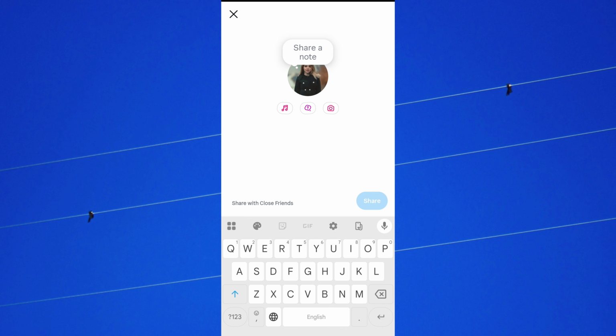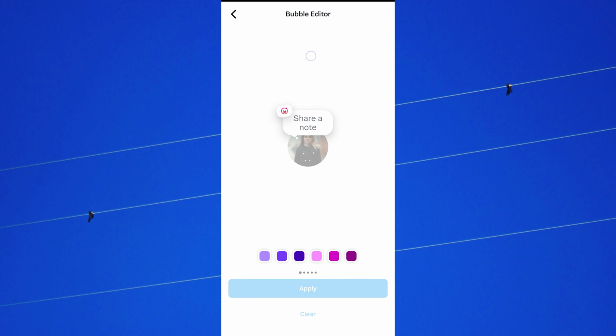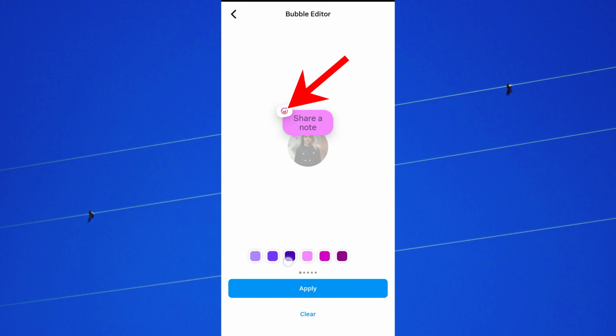A pop-up screen will appear where you can write your note. Now, long press on the text box. A new screen will appear where you can add emojis and set the note color. Tap on the emoji icon at the top left of the text box.